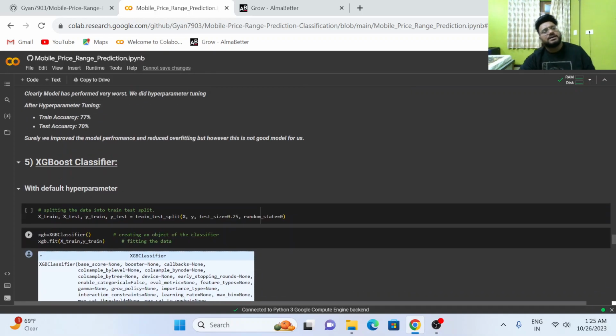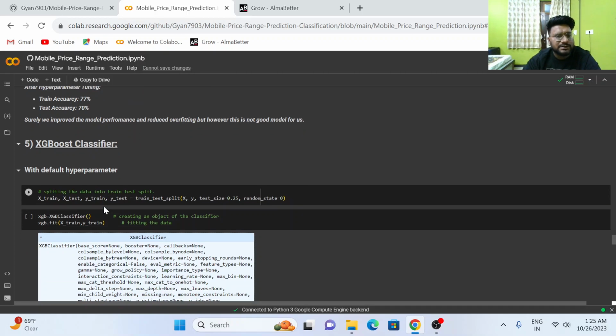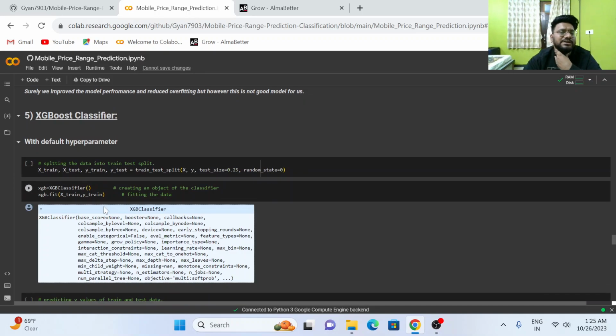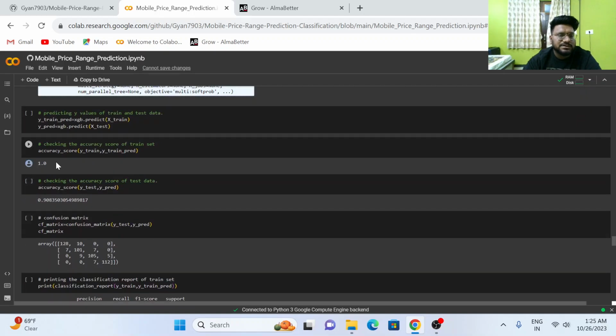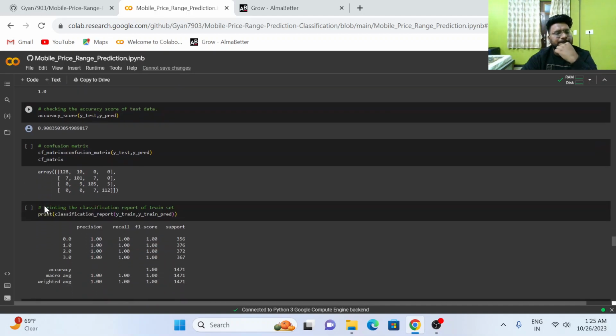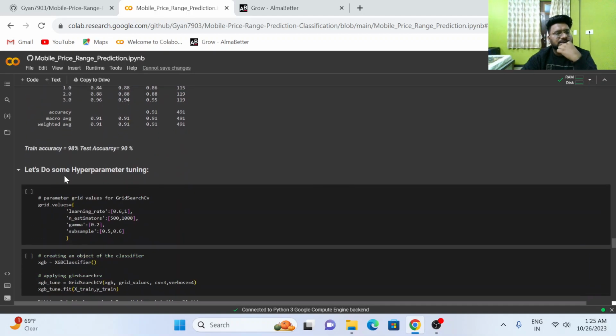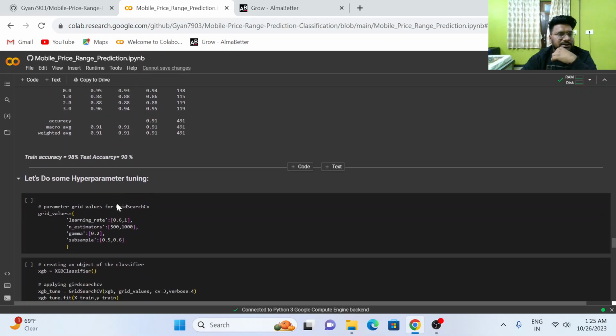So next one would be our XGBoost classifier, in which we will continue with the default hyperparameters. With default hyperparameters, the accuracy score for the train set came out to be 100%, and the accuracy score for the test data set came out to be 90%. And yeah, okay, 98% and 90% again.